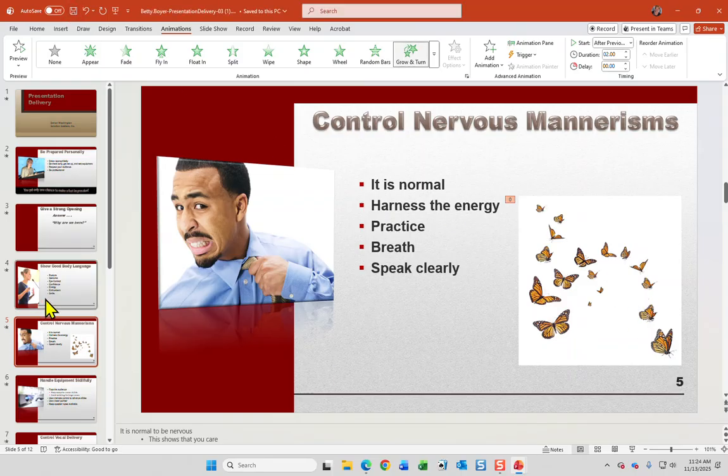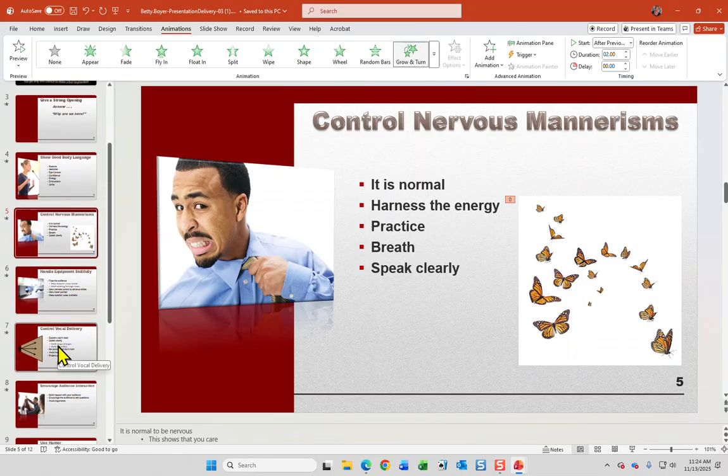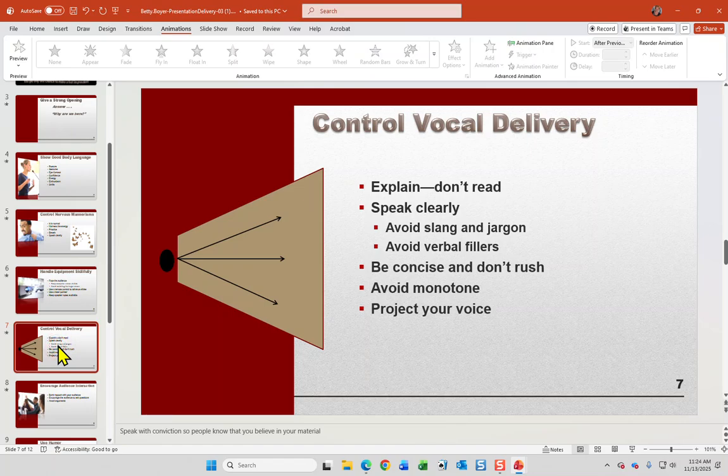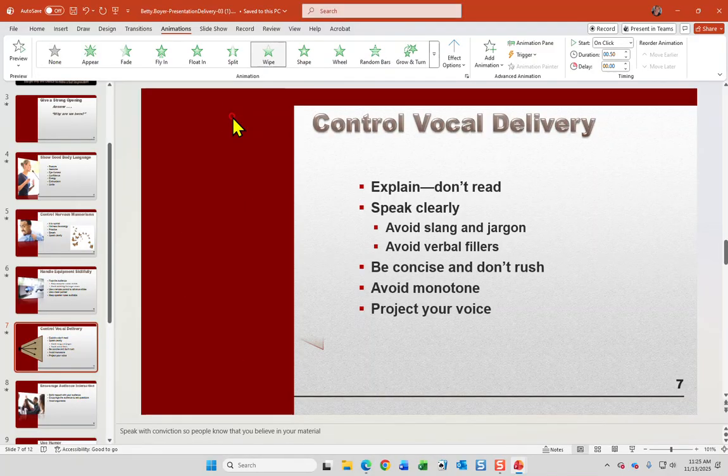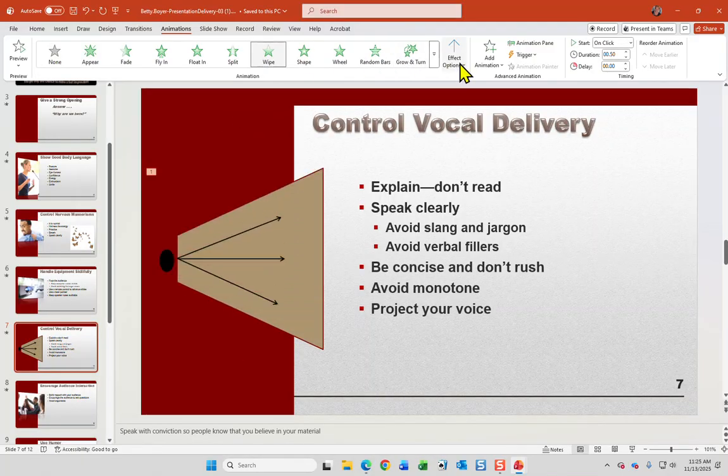Okay, now we're going to go to slide 7. So here we are at slide 7. And it wants us to do this graphic right here. And we're going to do the entrance wipe. So again, I'm going to go up here so that I see for sure what an entrance is. And I'm going to choose wipe. And then we're going to go to our effect options and choose from the left. And then back to our start, and we're going to do after previous.